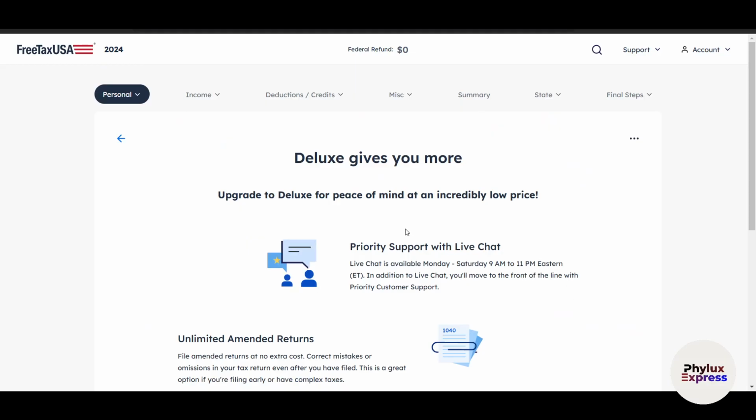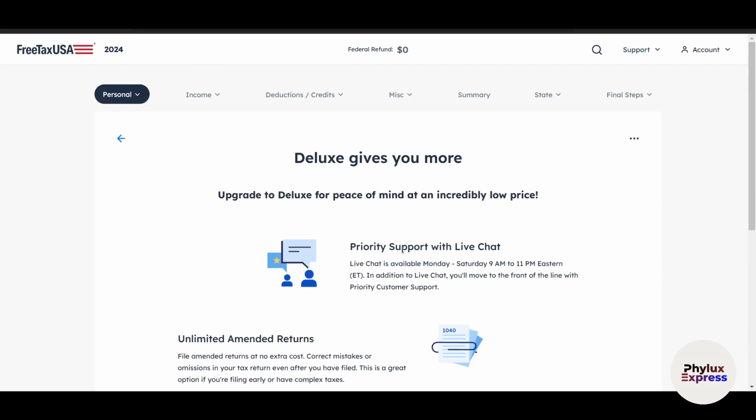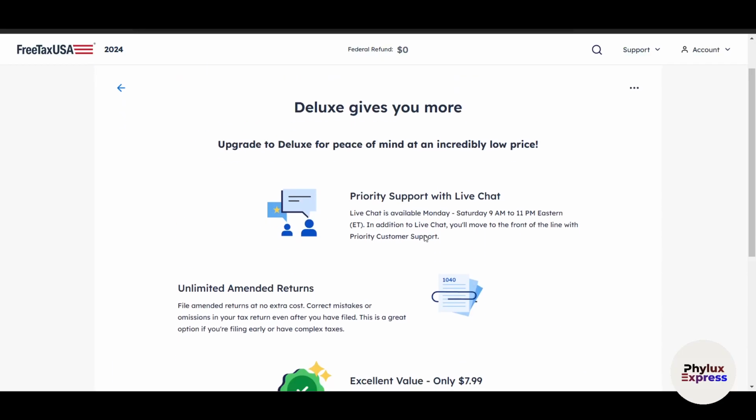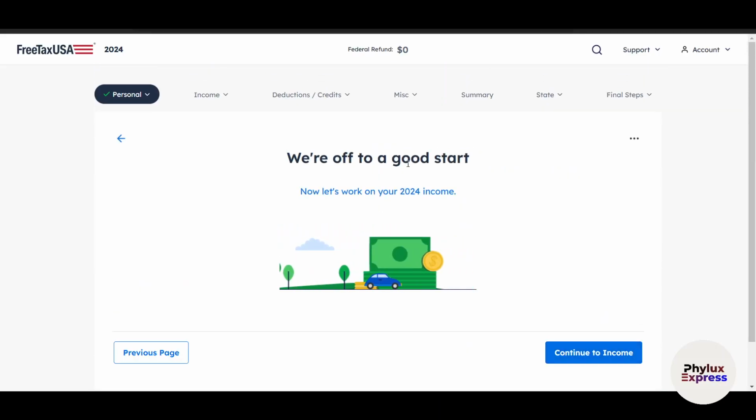Now it is asking you to upgrade to Deluxe, which gives you more. If you don't want to do this, that's fine. You don't need to, because it's completely up to you. So I'll just click on continue here. Now we are off to a good start.